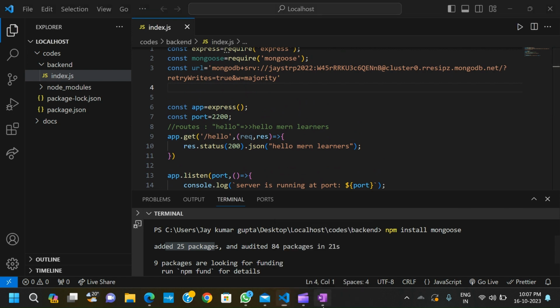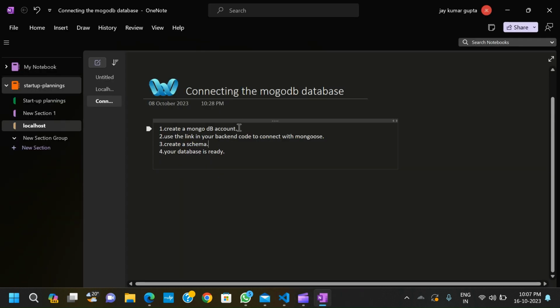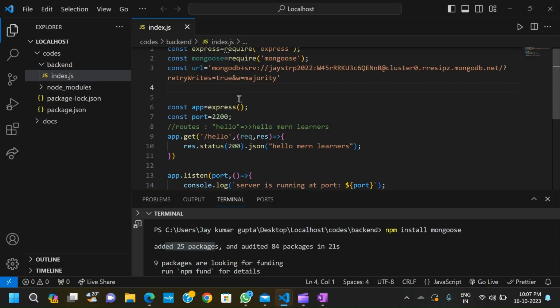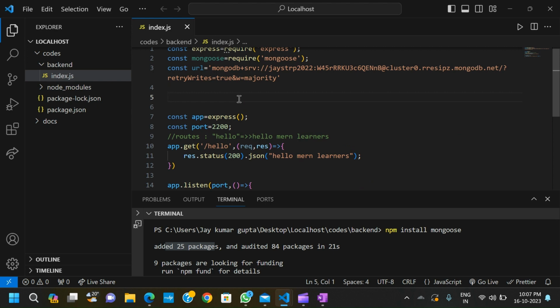As I have described, first you need to create an account on MongoDB. Then you need to use that link in our backend code, and we have used that link here. Now in the third part, we have to just create a schema. So just define schema const. Let's assume its name is userSchema.